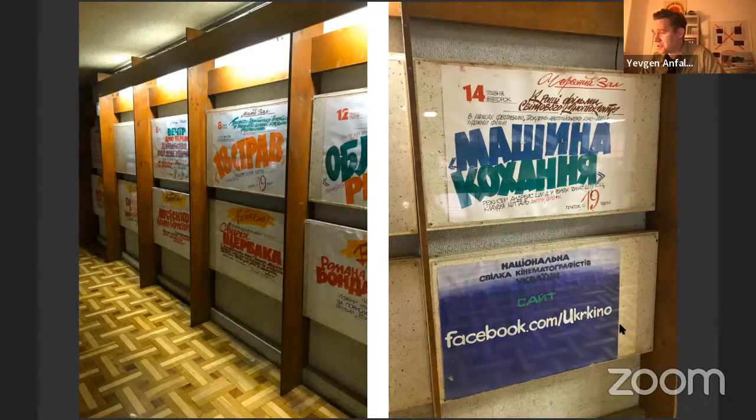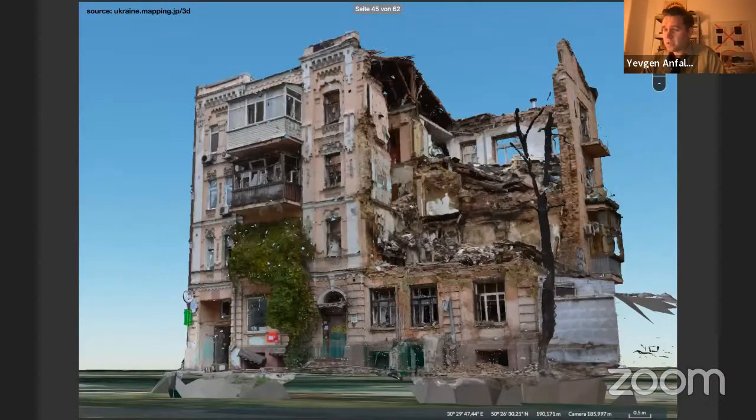Quite funny, the image on the bottom right communicates through the analog means of a brush our digital world, which is this Facebook group of the House of the Cinema. Now, let's move a little bit further away from Lukyanivka and go to Zhelyanska Street.